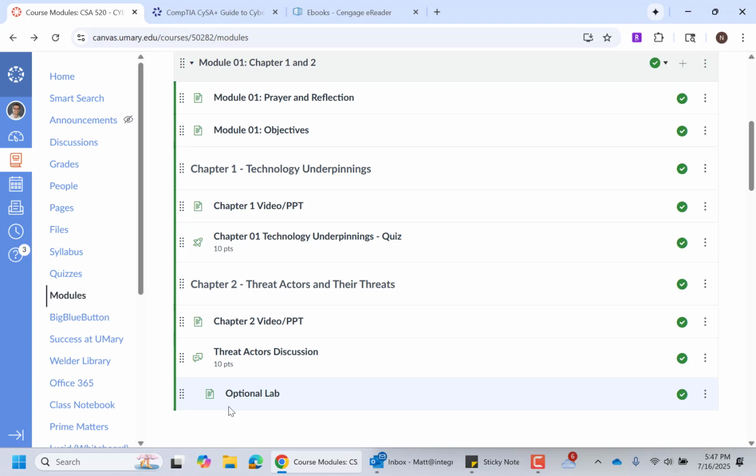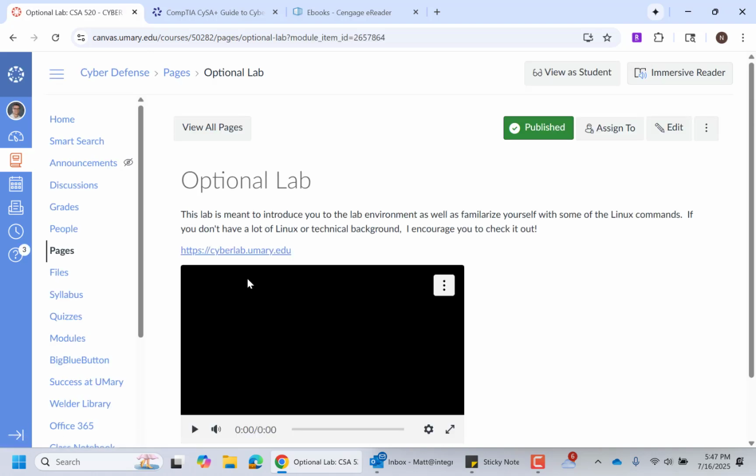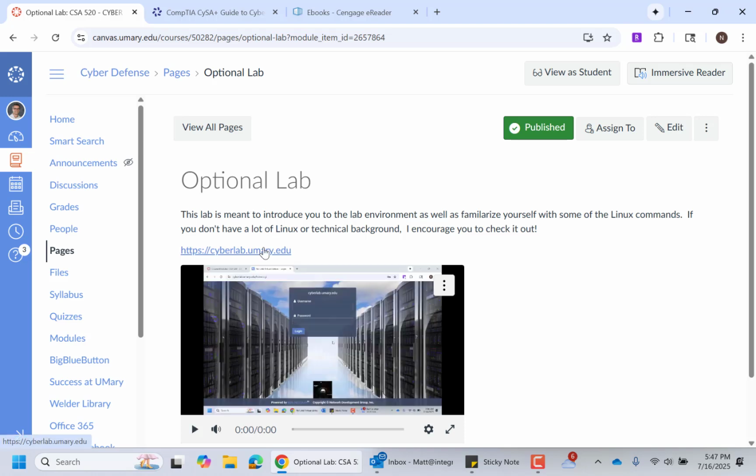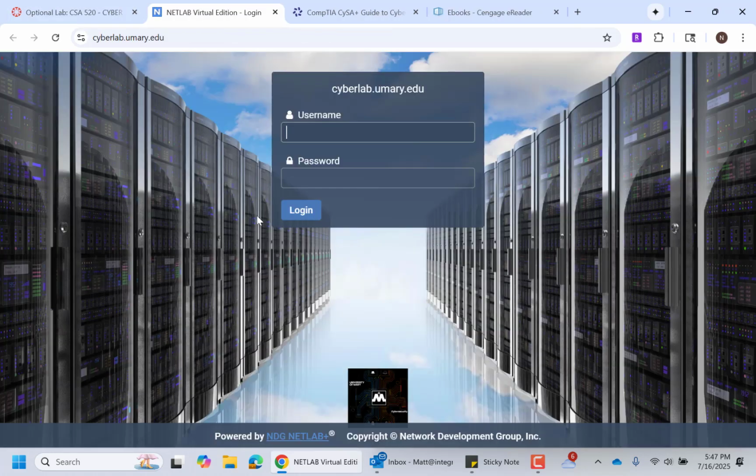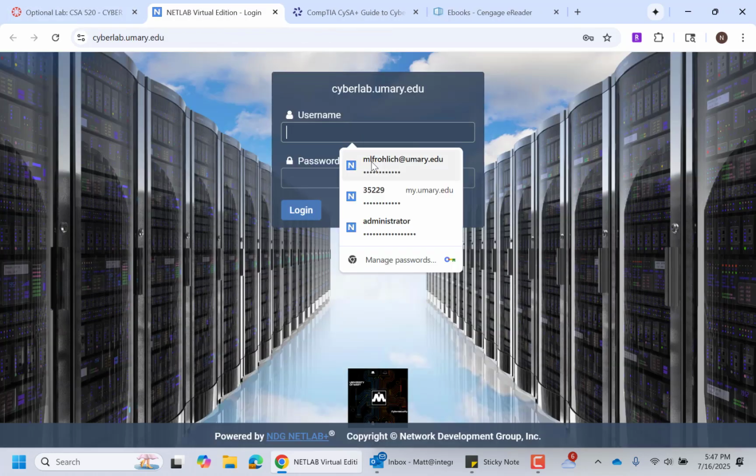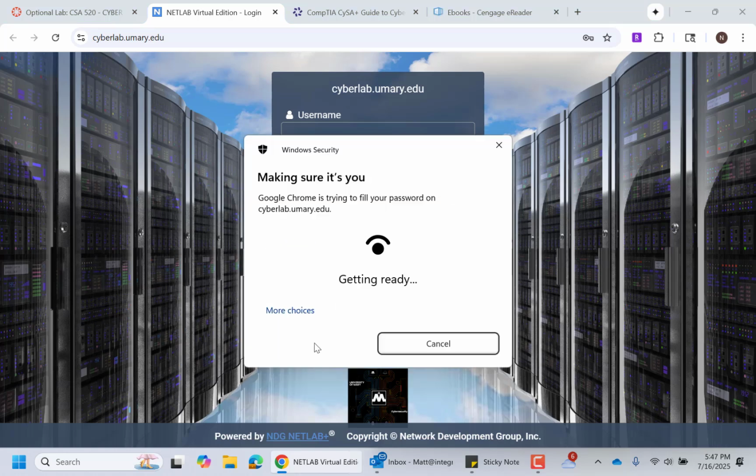Then another aspect that I would really like to incorporate as much as possible into this course is hands-on labs. Now, this first lab here is an optional lab. For the lab environment, we have something here at the University of Mary called the Cyber Lab. The Cyber Lab looks like this. I'm just going to take a minute or two to go through this.